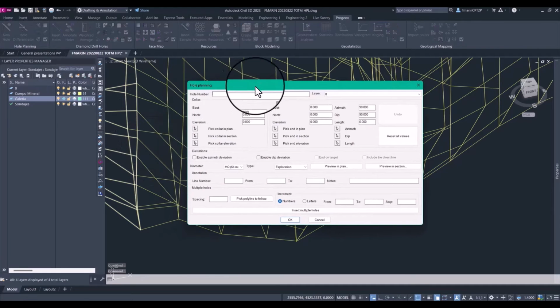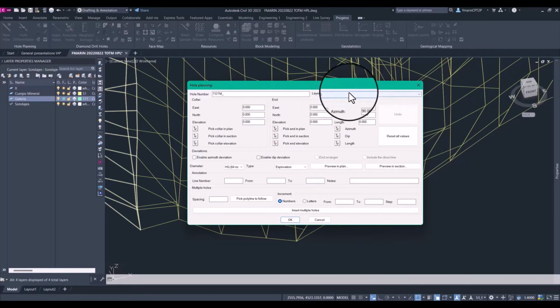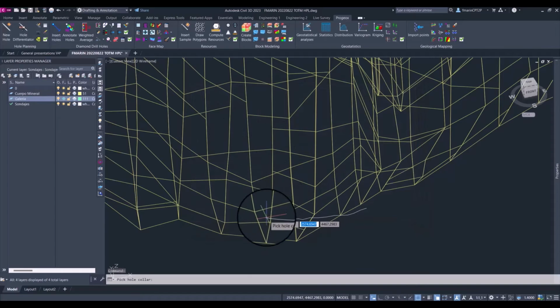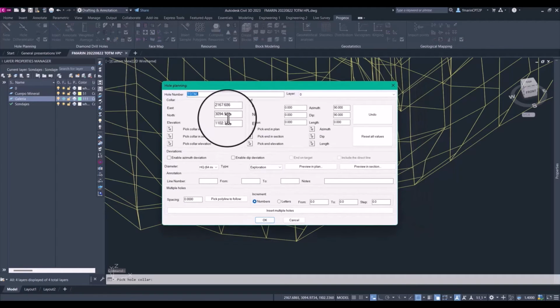Here we can start by placing the drill hole prefix. We select the layer where the collar data will be generated, and over here we select the color in plan view, and we choose the point where we wish to start placing our drill holes. The coordinates and elevation data will be filled in automatically.